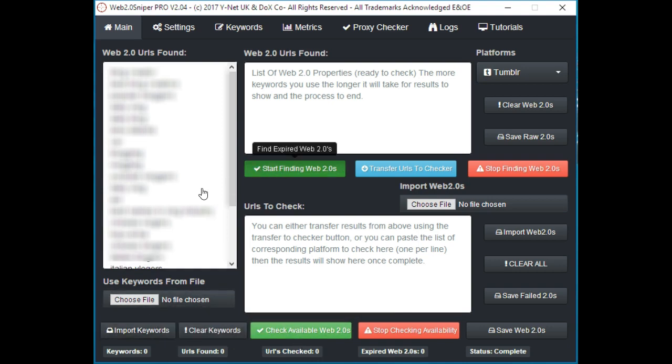Okay, so you got your keywords, click Start Finding Web 2.0s. Now, depending how many proxies you're using, what you've got your delay set at, what you've got your timeout set at, how fast your proxies are, whether you're using proxies or just using your IP, there are many factors that can determine how fast this works. As you can see at the bottom there, the number's going up, so it's actually checking all these at the moment, going through them to find Web 2.0 properties. And then once it's found them, they'll appear here.